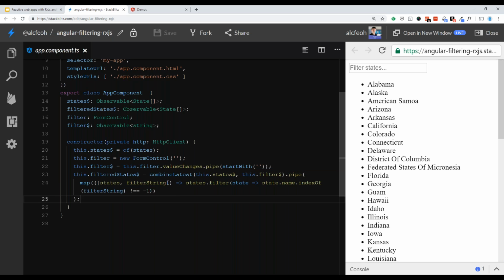And so what I do now is that I know that every time I type a new character, filterString here is going to get updated with the value entered in that filter. States is going to be my list of states, of course. So I use the JavaScript filter function for arrays, states.filter. And I'm just checking that our state has the filter string inside of its name. So state.name.indexOf(filterString) different from -1, which means that the state name contains the filter string. And that's it. That's all I have to do.